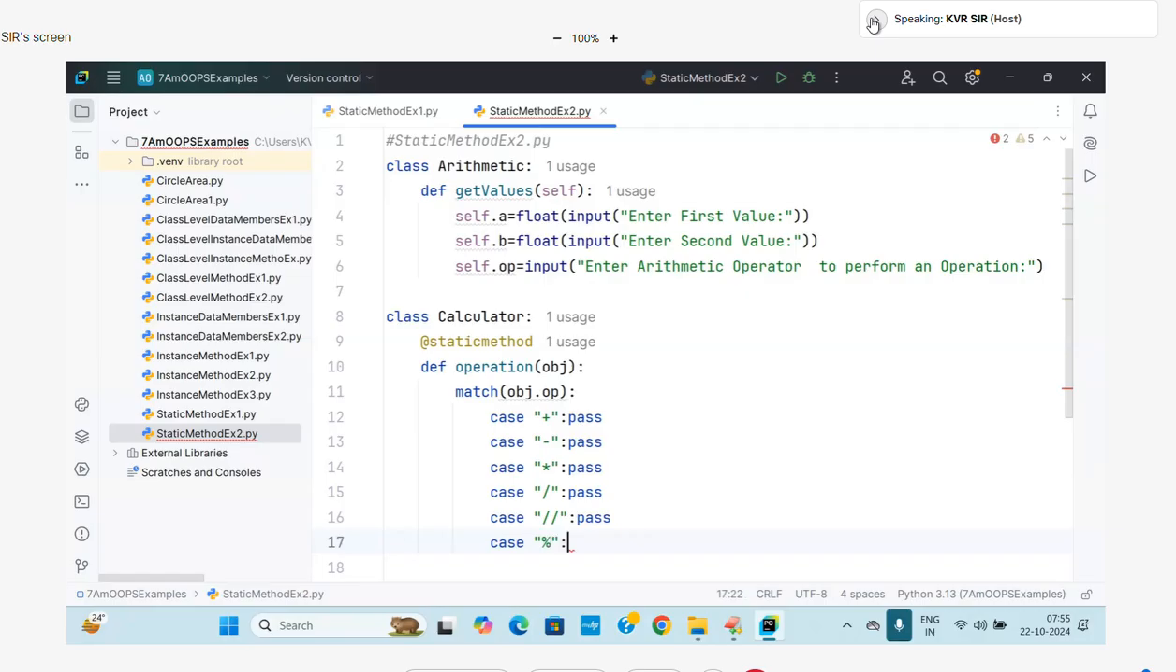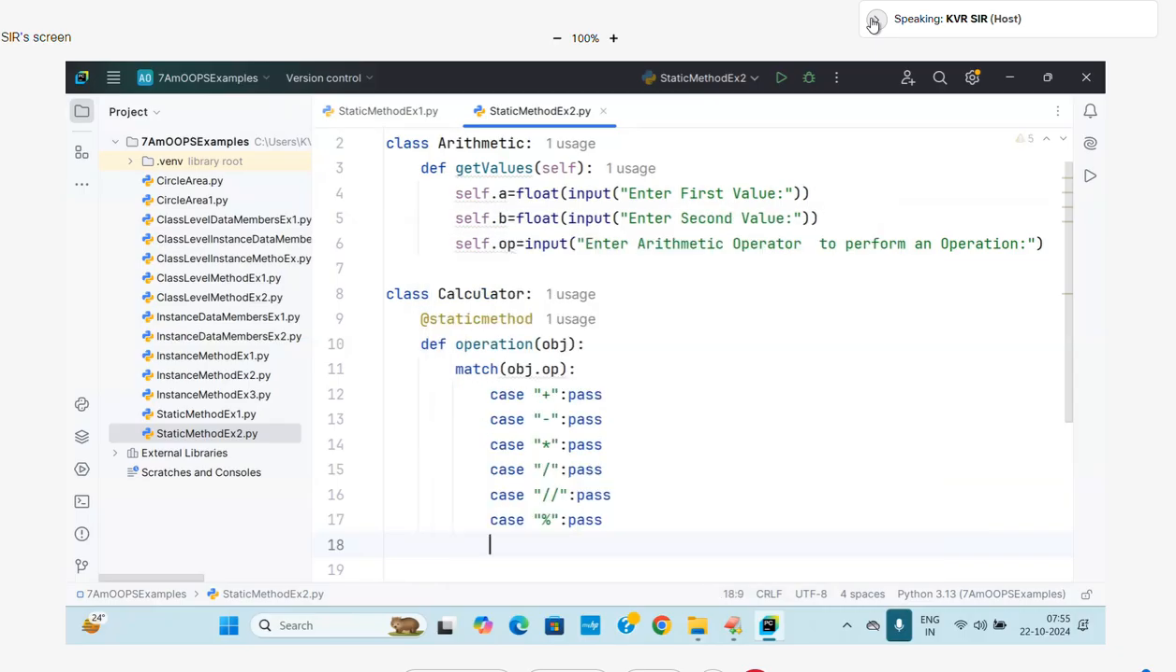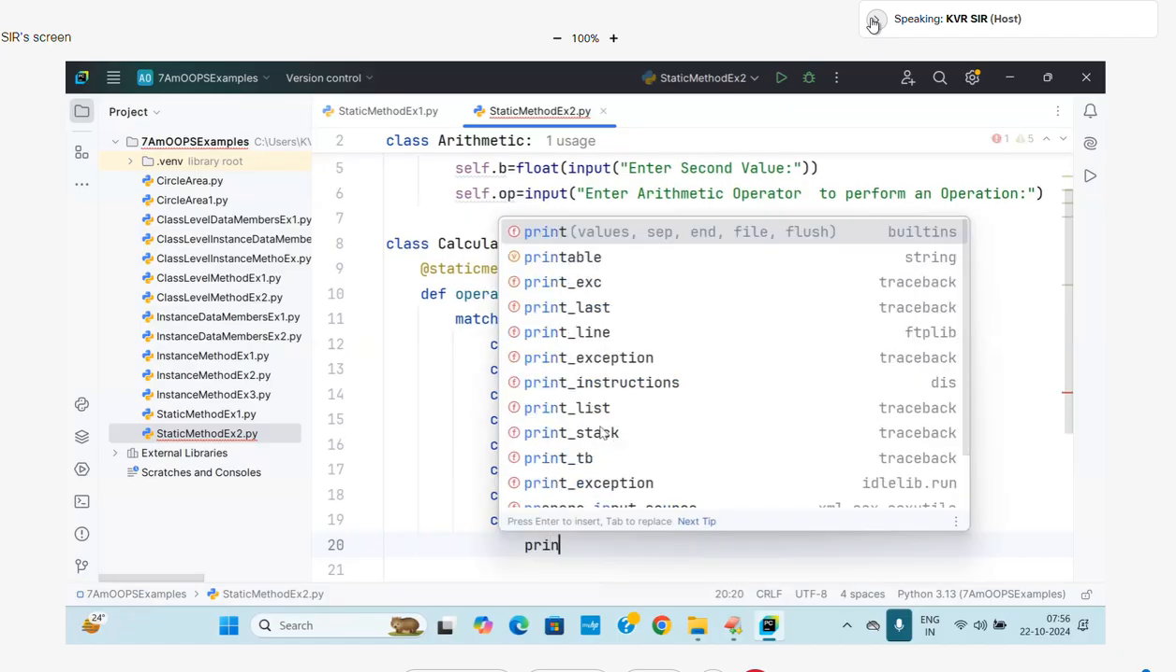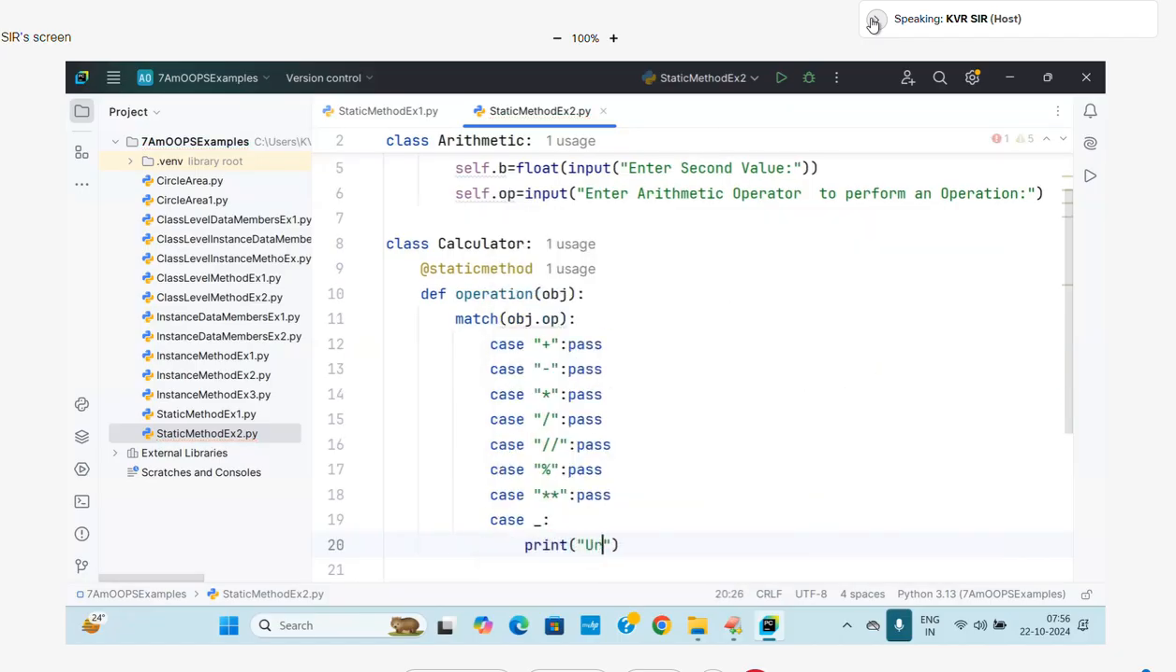There I'll write pass. Here I'm writing case, and here I'm writing exponentiation, and say pass. I'll write case something like this, which is going to be known as the default. I will write print of the operator.